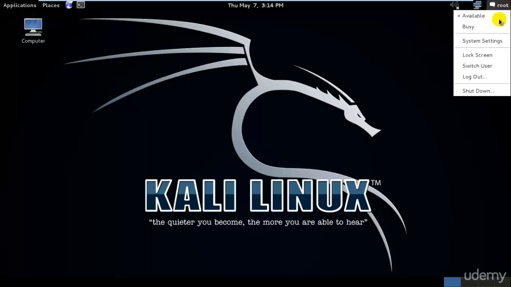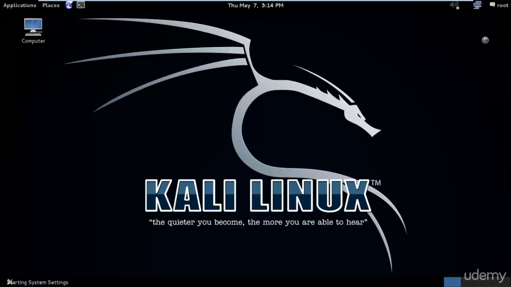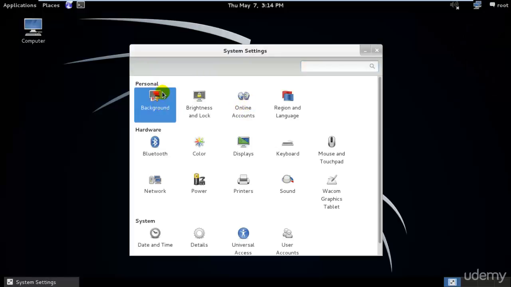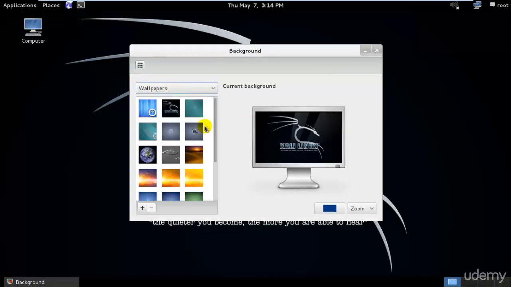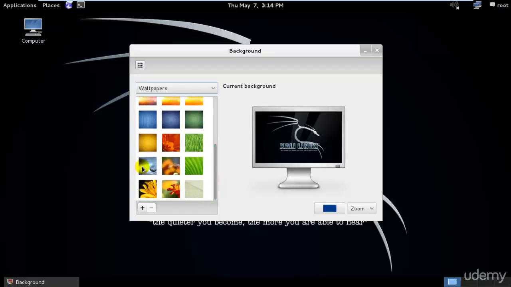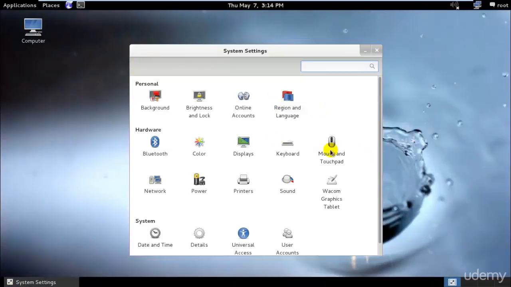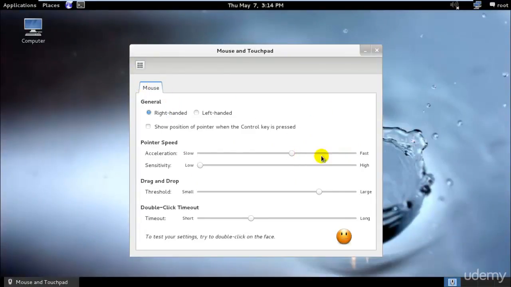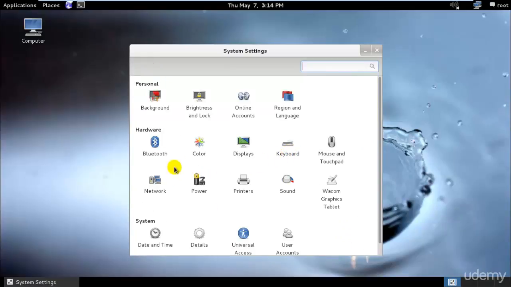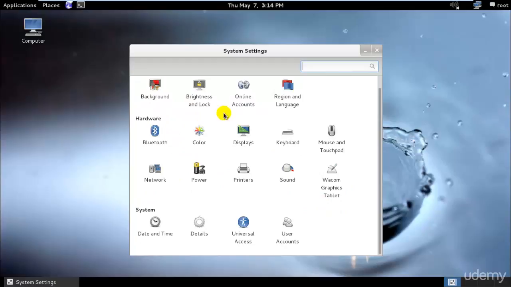Just to cover the basics, here we have the system settings, the root, whether it's available or busy. In system settings, you can change the background over here. I'll be changing it to something light so that it will be easier for you to see. I'll select this, and after that you have the brightness and unlock. I'll keep it to fast, and sensitivity would be this much, and perfect. Everything else is perfect.